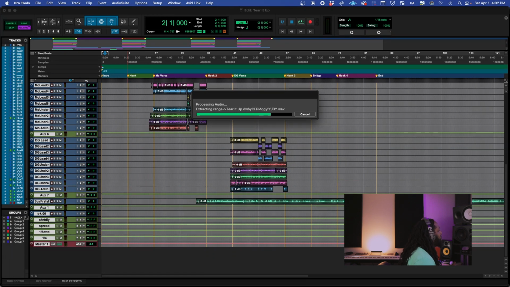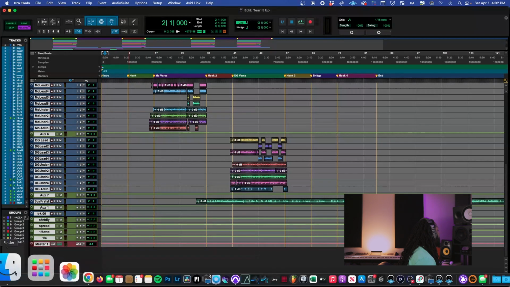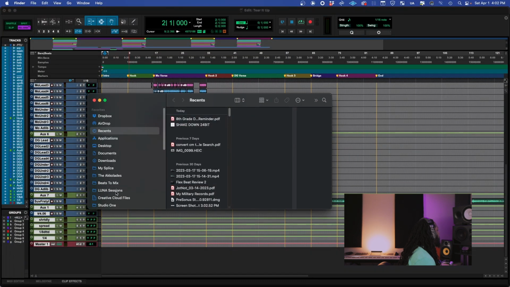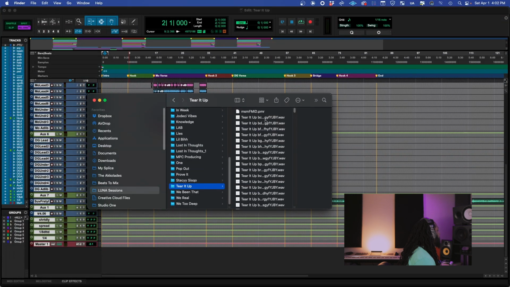So we let this run through so it can convert everything, convert all the audio files. This part of the process all depends on your computer. If your computer is kind of slow, it might take a little bit longer. Cool. So we got those files. Let's just open up a new Finder window, Luna Sessions. We got Tear It Up. As you can see, those files are right here.